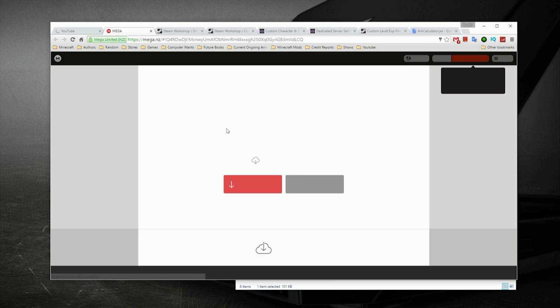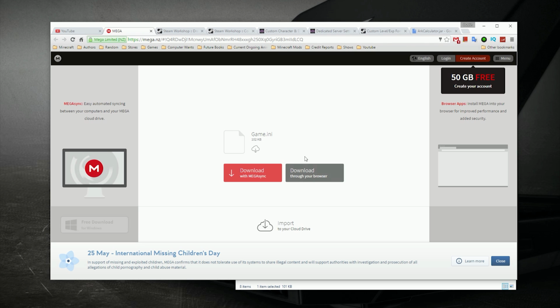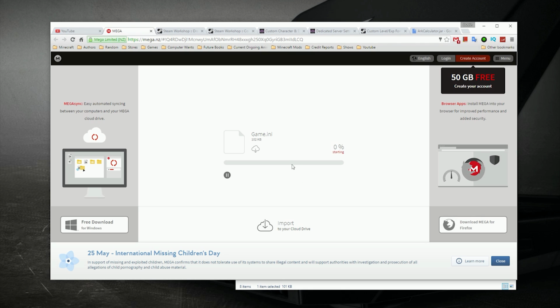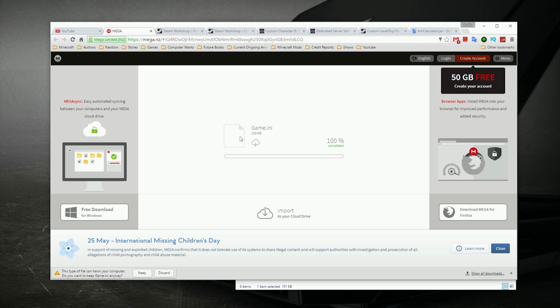You'll see it goes to mega.nz. So what you need to do is download through your browser. I've had people say it doesn't actually work, but just hit download through your browser. Don't hit any of this other stuff because I think it tries to make you sign up or install things. I'm not exactly sure. Just hit download through the browser.